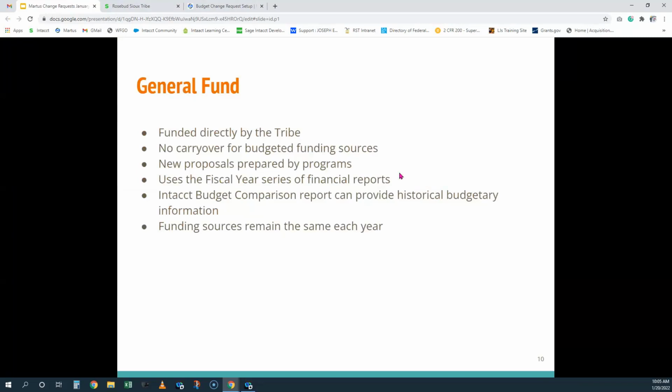General fund is one of the budget types we use. It's funded directly by the tribe. There's no carryover for funding sources. New proposals are prepared by programs. General fund budgets use the fiscal year series of financial reports. You can use an Intact budget comparison report to see historical budgetary information. And the funding source numbers remain the same year over year.